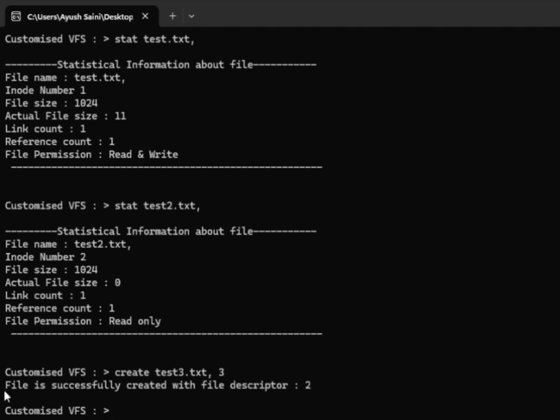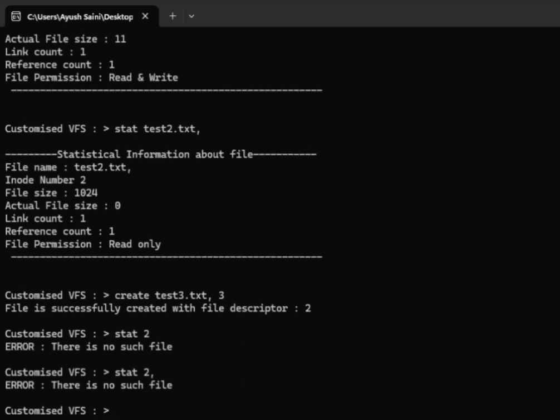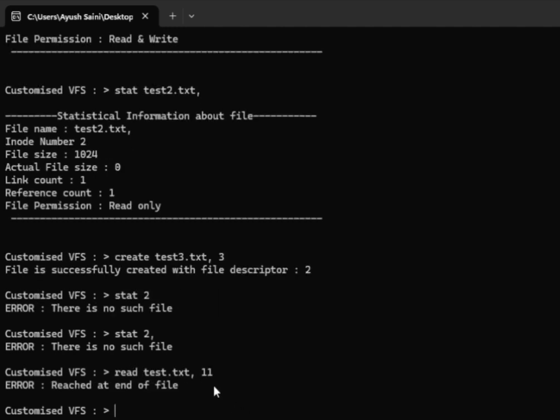Then we are going to add stat2. Then we got an error, no such file, so we have to create the file. Here, first we have to read the file test.txt. So we have reached the end of the file. We can see that after reading the test.txt file, we have reached the end of the file.